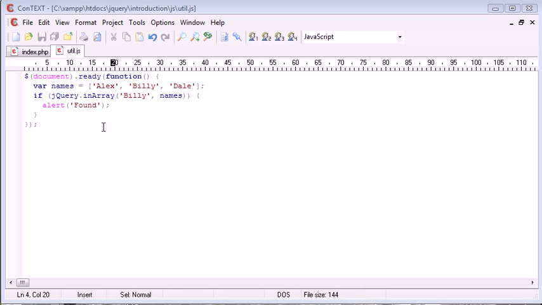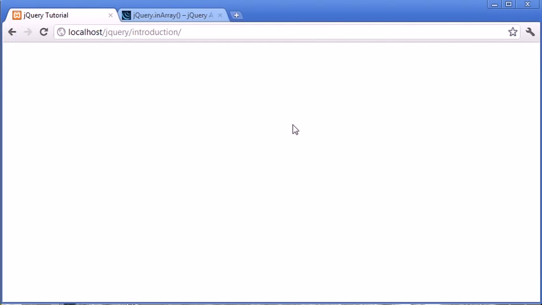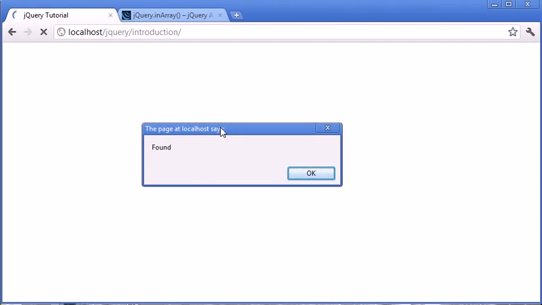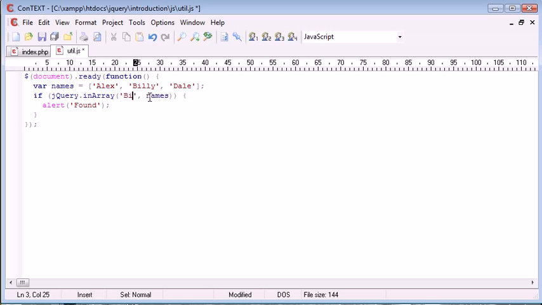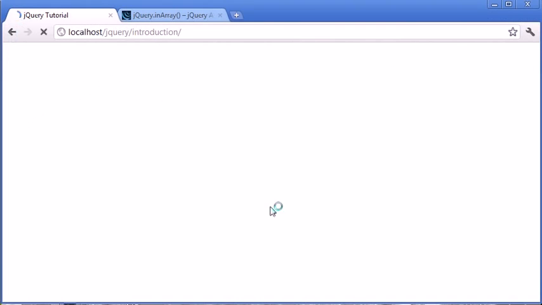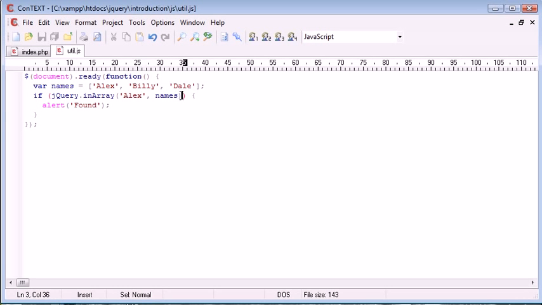However, the only reason we're going to actually alert now is because Billy is at key 1. If we were to change this a bit later to Alex, we wouldn't get this alert box. So let's go ahead and refresh, and you can see we've got a dialog box saying found. Let's go ahead and change this value now to Alex and see what happens. Remember, this function will now return 0. Let's refresh, and you see nothing happens. So we need to check that it doesn't equal a particular value, and this value is -1.